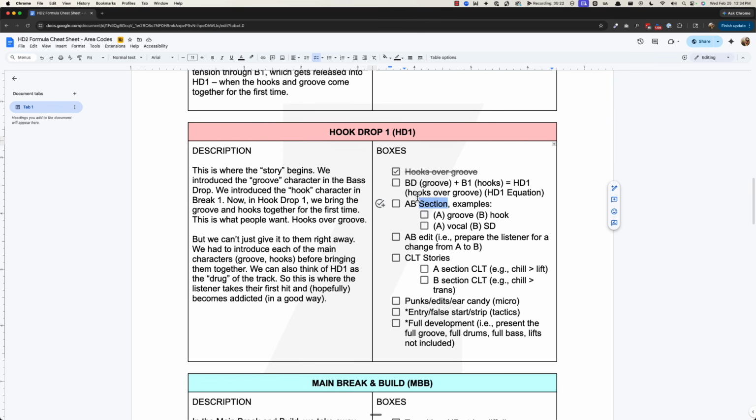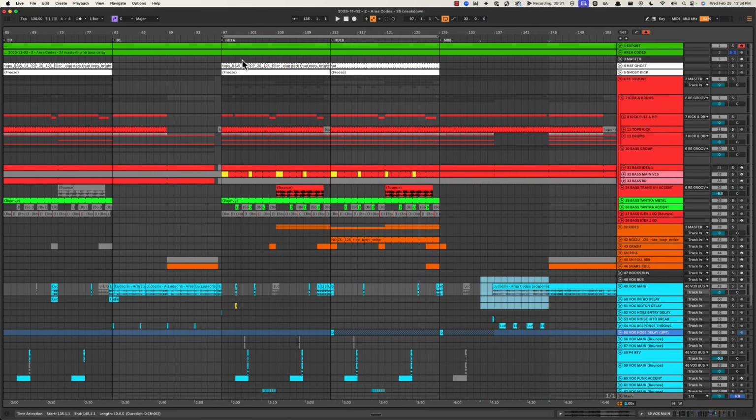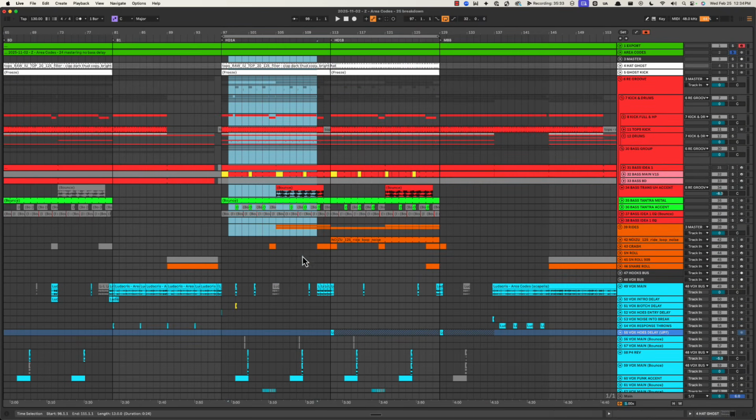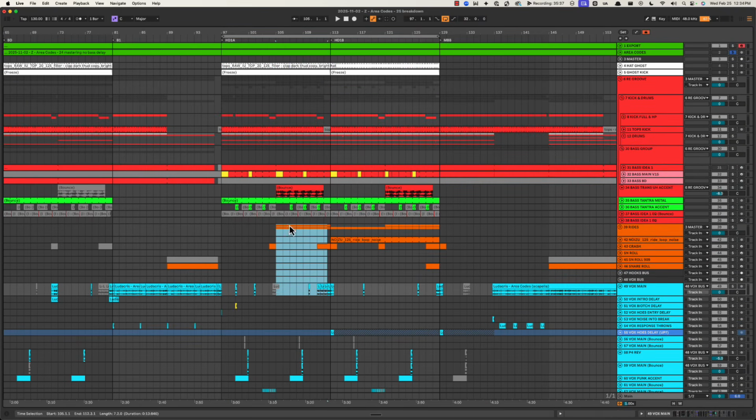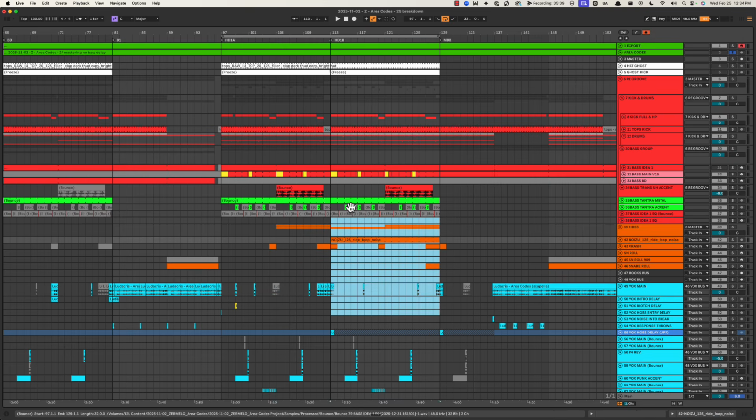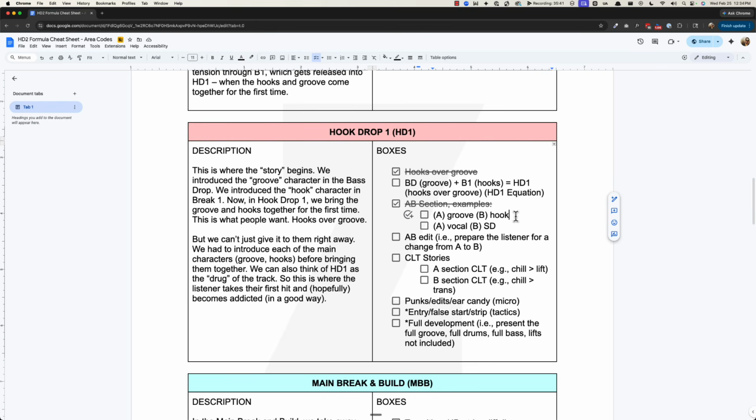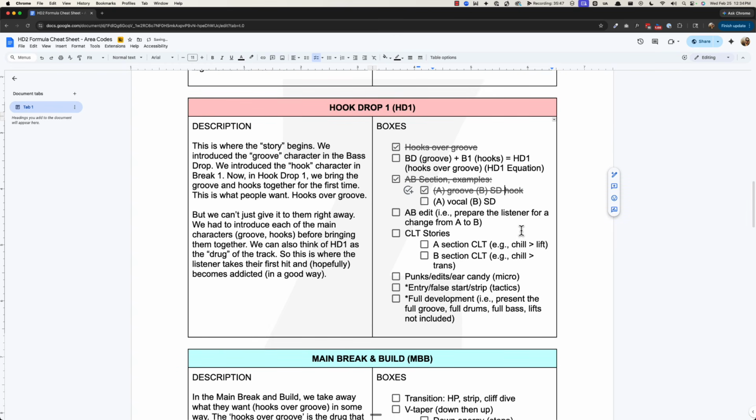Now, what I wanted to get into here was the A section, B section, because that's what we're getting into. And so we definitely have an A section, B section, because it's going to be the kind of groove plus the granulator vocal lift right here, and then we're getting into the sound design lift right there. And so this is basically going to be it right here. So it's going to be the groove plus the sound design hook. So we're absolutely getting an A section, B section.